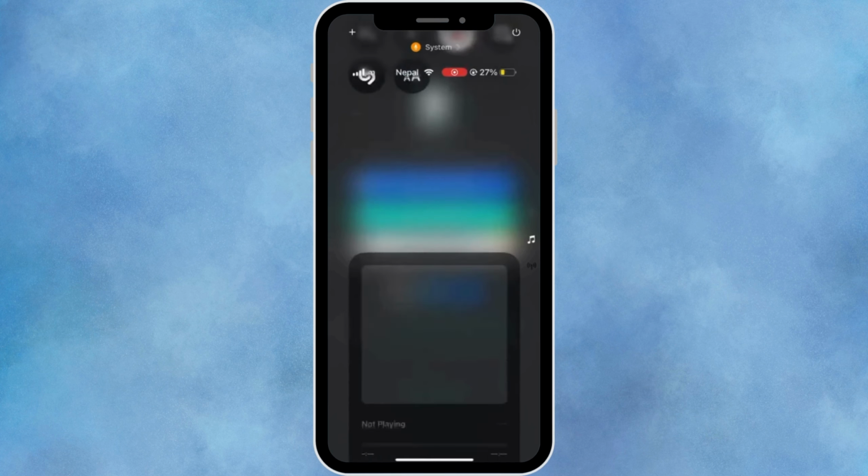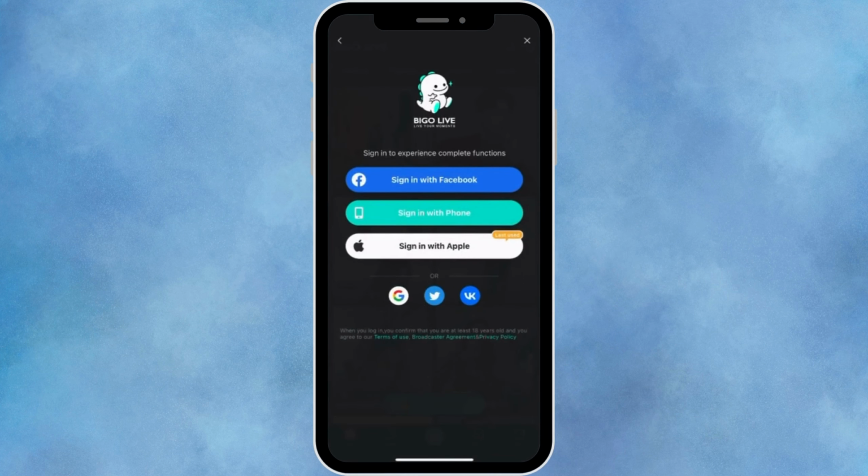Double check how you created your Bigo Live account. Phone number, Facebook, Google, and Apple. Try the same method you used before. Switching method won't work unless they are linked.